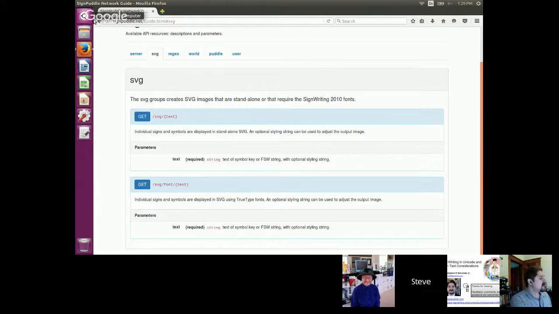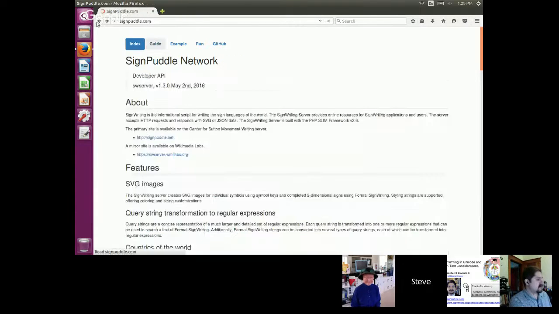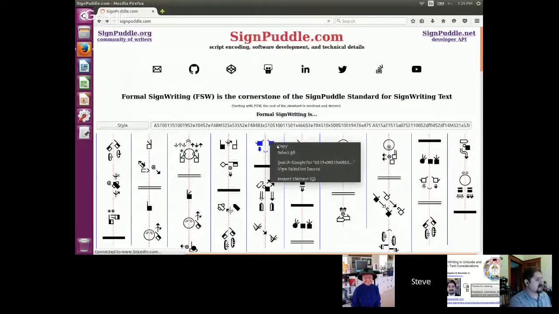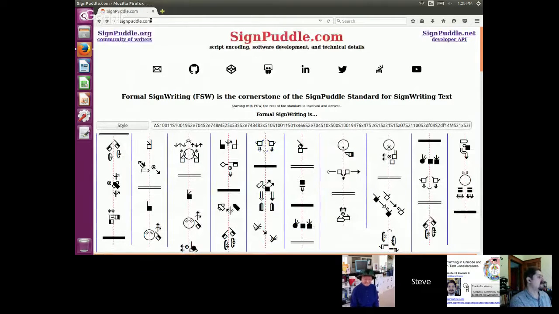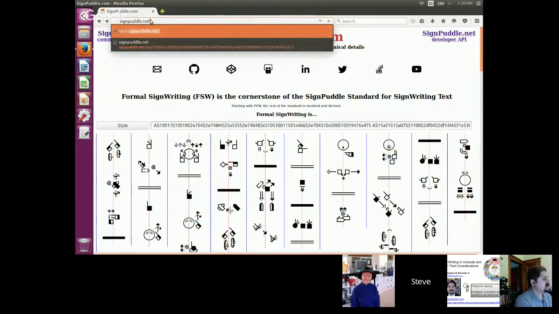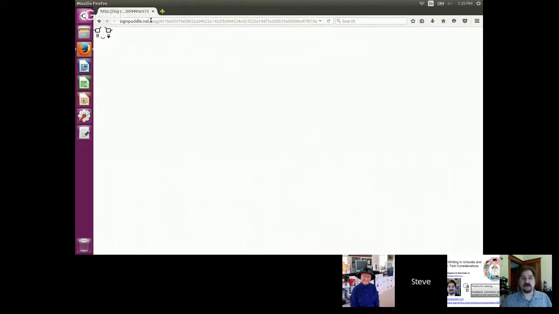So let me grab a sign first. How about this sign right here? Double click, right click, and then I will copy it. And then I will just say SignPuddle.net/SVG/ and I'll paste that string in there, that formal SignWriting string, and we'll get our image for that sign.